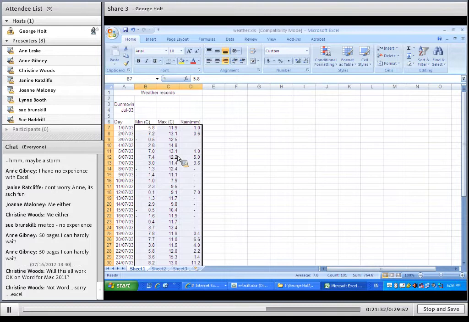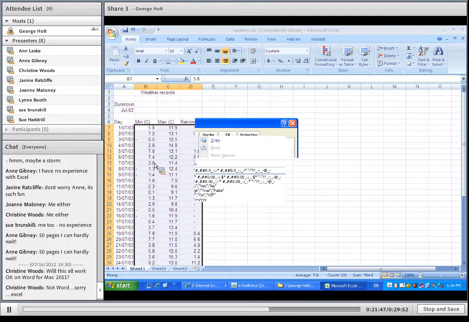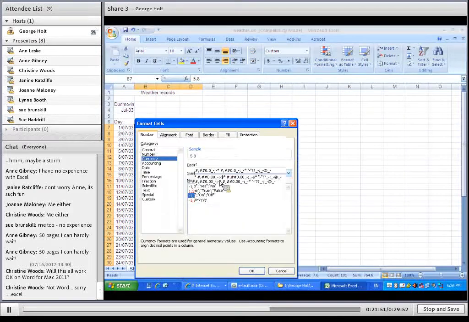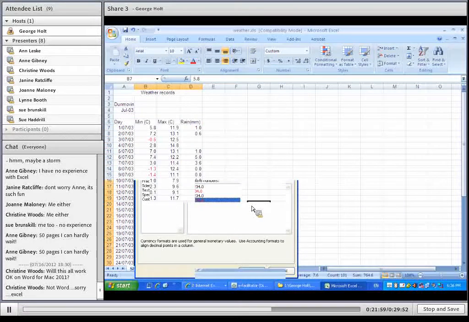So my advice is, rather than get trapped into using these, unless you've got exactly what you want there as a shortcut, get used to doing it for yourself manually. And you're going to find it a whole heap easier in the long run. I'll just quickly put that back again. 1 decimal place, negatives in red, and job done. So I'm back to where I started. So there's the first part of my formatting done.